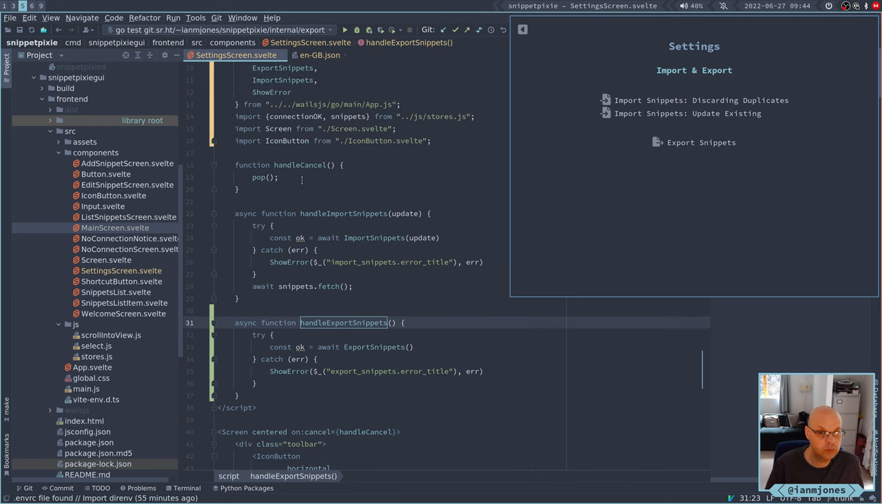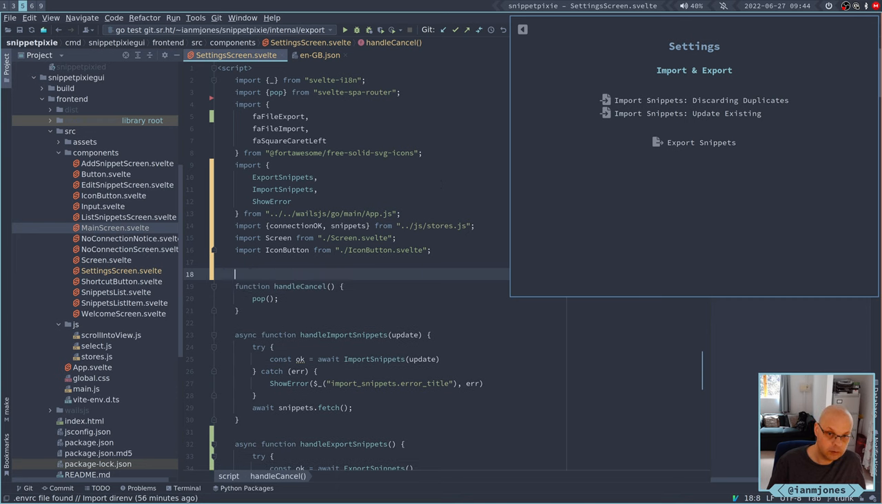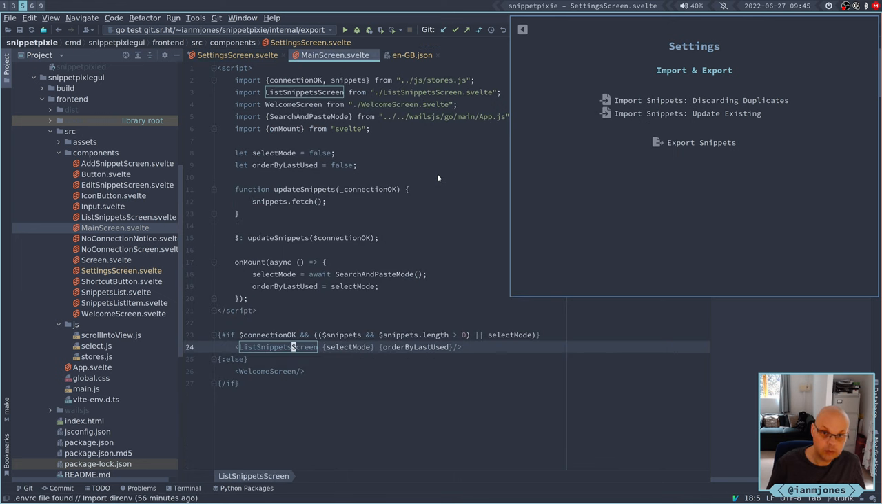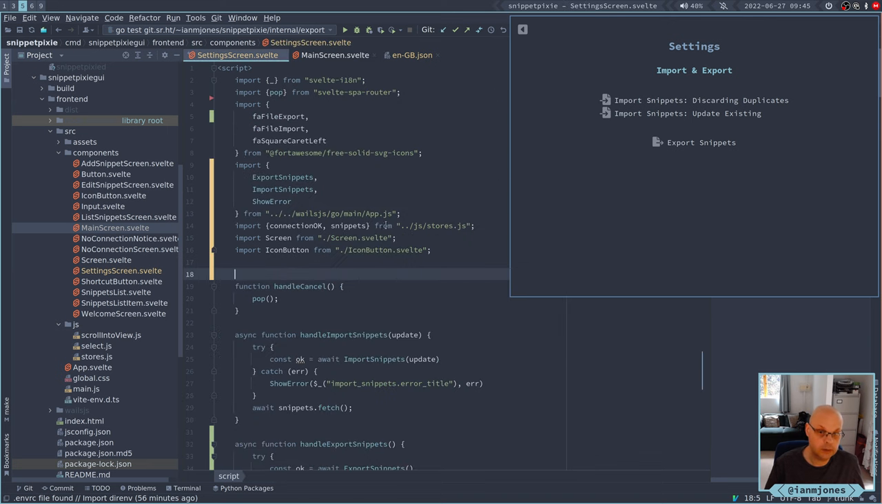So when we come into the settings, we will do a quick little fetch. Now I do need to keep it up to date because we've got the import. Yes, okay. Right, we do need to steal from main. We need both of these bits, because the import, because the export. Yeah. So we'll do this.